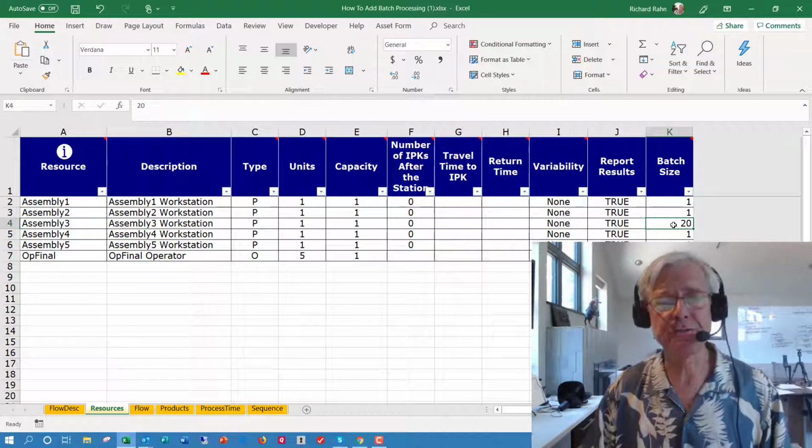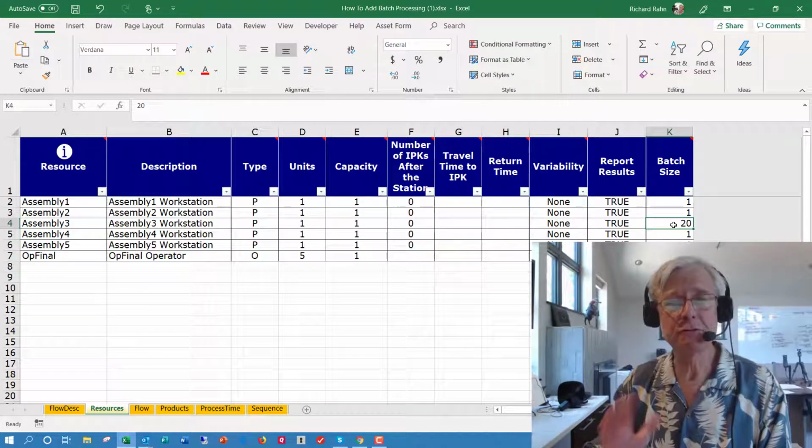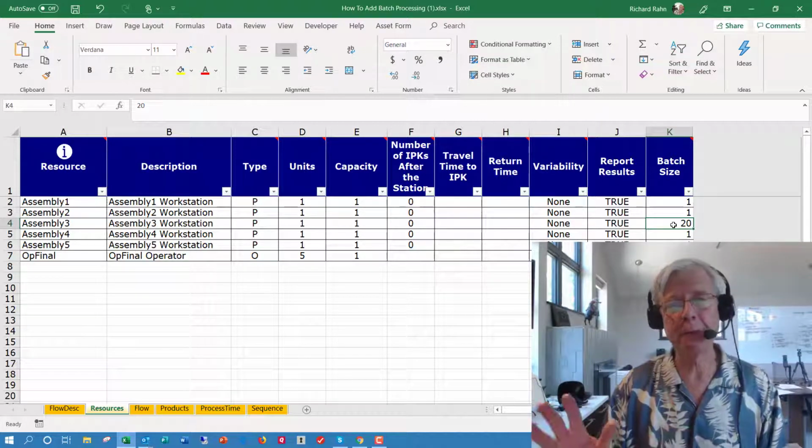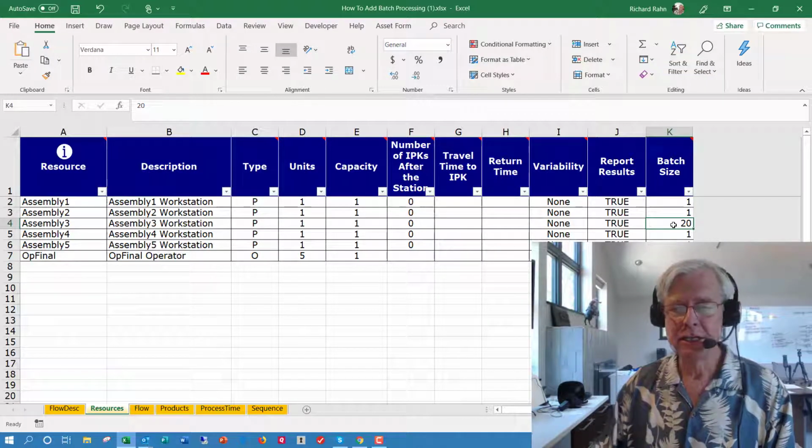Also, if there's first in, first out order specified in your sequence file, that sequence will be maintained. So FIFO will be maintained through assembly 3. So let's give it a try.